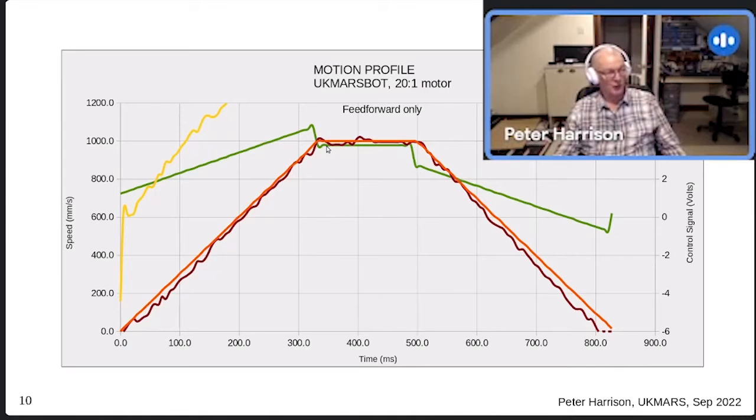I know that if I want the motor to run at 1 meter per second, or the robot to run at 1 meter per second, I'm going to have to put a little under 4 volts into it. So forget the other stuff. If I applied 4 volts, the robot would run at 1 meter per second. I can work that out. So I can apply that 4 volts.